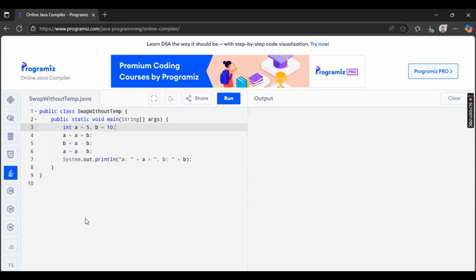Want to know how to swap two variables without a temp variable in Java? Well, no worries. In this video, I'm going to show you an easy step-by-step guide on how you can do it. It's super simple and under a minute, so let's get straight to it. Now, this is a simple and a cool trick in Java that you can use.